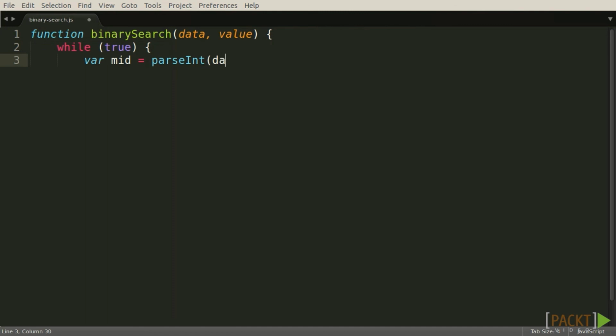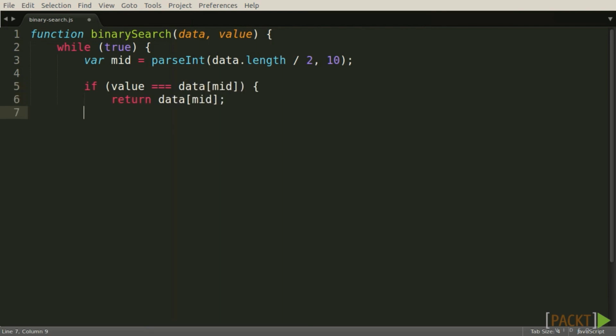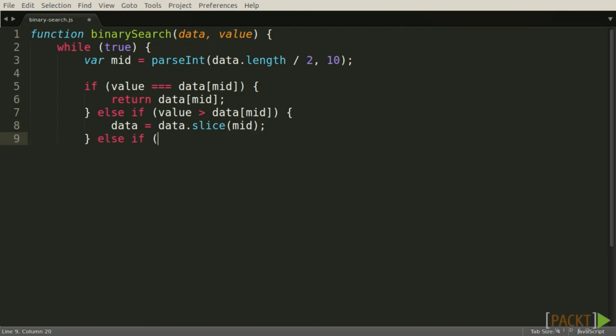In this case, let's go ahead and use an array. We find the midpoint by dividing the length of the array by 2. If the element at that location is what we're looking for, we're done searching. Otherwise, we slice the array and continue the search. If the smaller array has a single element in it, we need to first make sure that that item is not what we're looking for.